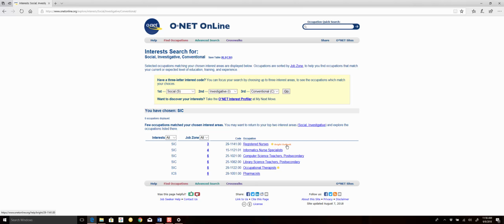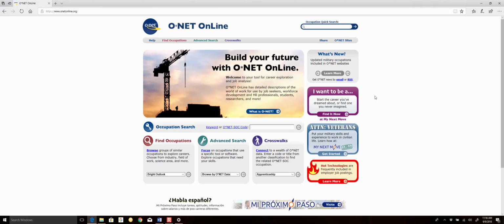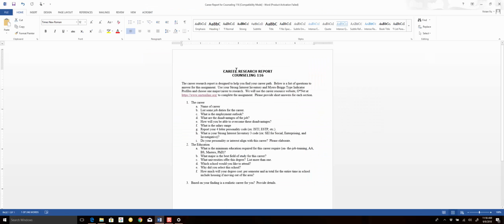And if you can see this bright outlook, little sun or star here, that means that there's going to be a lot of job opportunities later on for this particular occupation. Okay, so explore. Go through O*NET just to explore yourself and to make sure you answer all of these questions here, and then upload that onto Canvas.